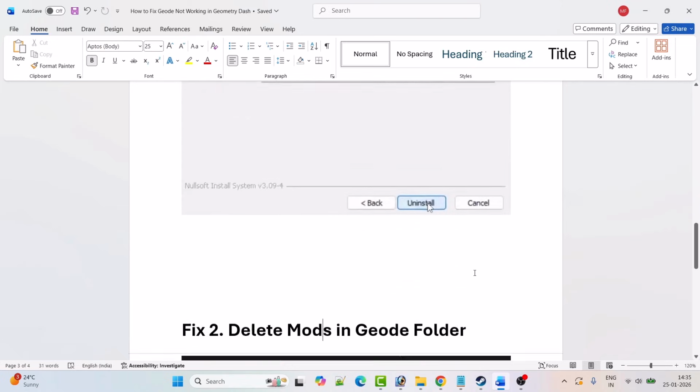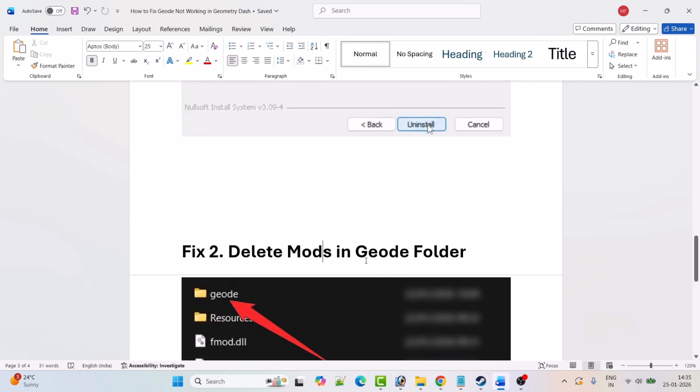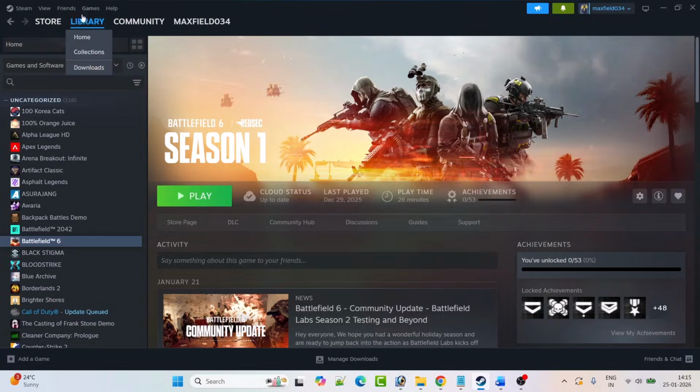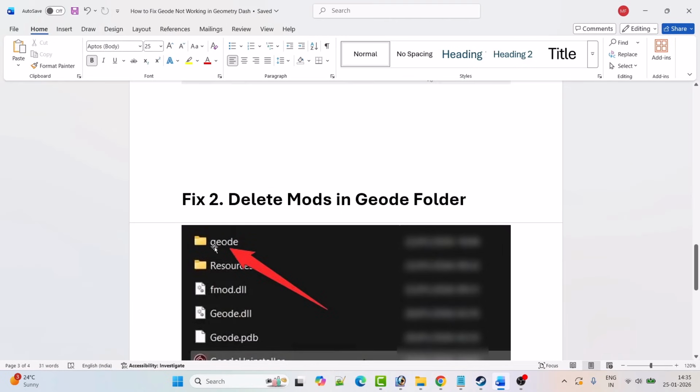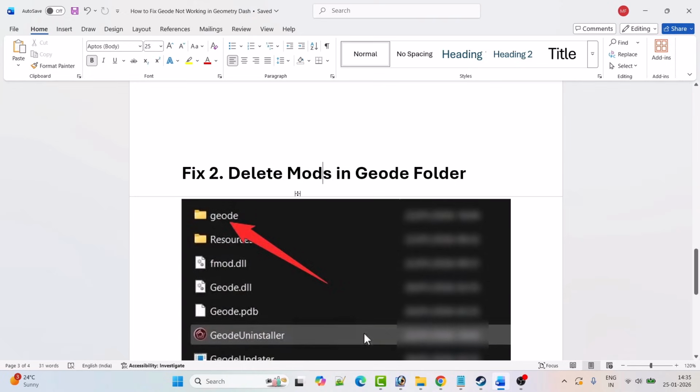Now if your problem is still not solved, then you have to delete the mods in the Geode folder. So again go to Steam, go to library, right click on Geometry Dash, select manage and then click on browse local files. It will open the game installation folder. Then open the Geode folder and look for the mods. Right click on it and select delete to delete the mods folder. And then you can go ahead, launch the game and check if your problem is solved or not.